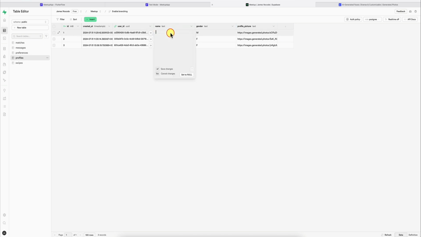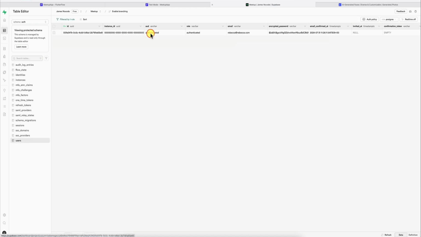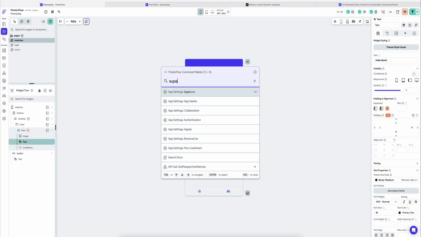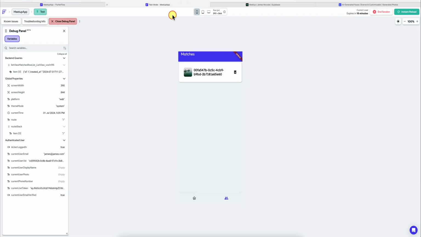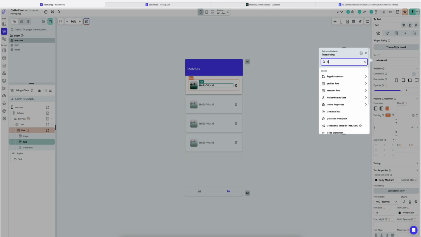And so this is James. Who is this? I think this is Michelle, and this is Rebecca. So now we have the names, we have everything. We need to refresh our schema. Supabase, get schema, and now profiles has name. Come back here, and get the name in there. So you can simply type name, and you should have it there.